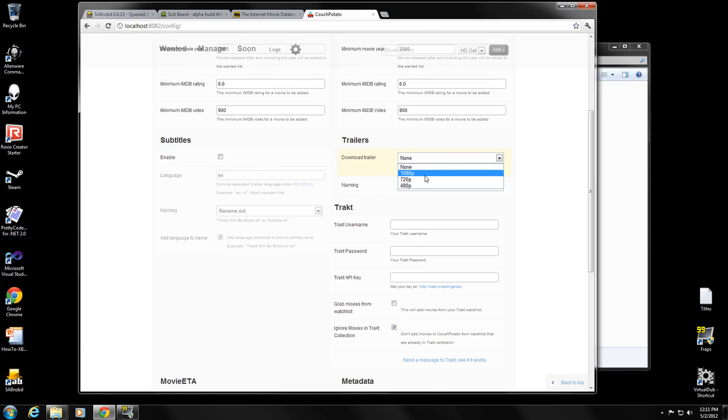Download trailer, I actually like them in 720p, and I want it to be the movie trailer file name -trailer.extension. That's what I like. Subtitles, yes. I want them in English. Again, your language would be appropriate to put here. And I want it to say the name of the movie .extension, so it'll be .srt most likely. I don't need the actual language in the name, so I'm not going to use that. You may, and do so at your own leisure, obviously.